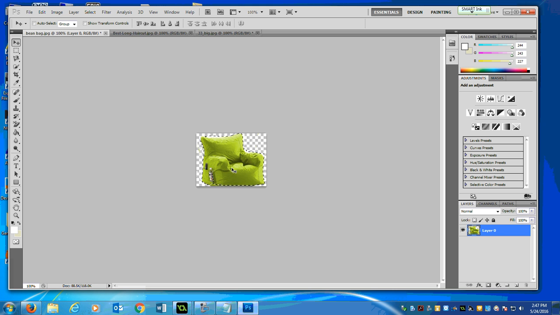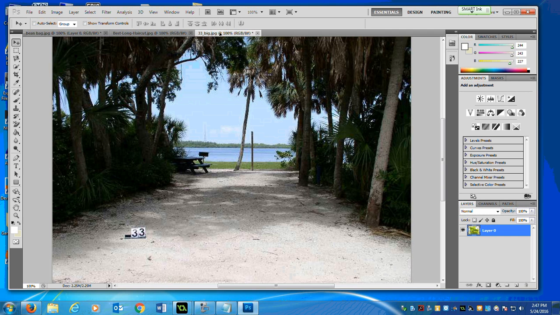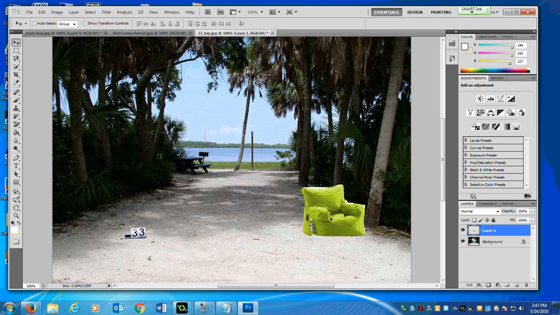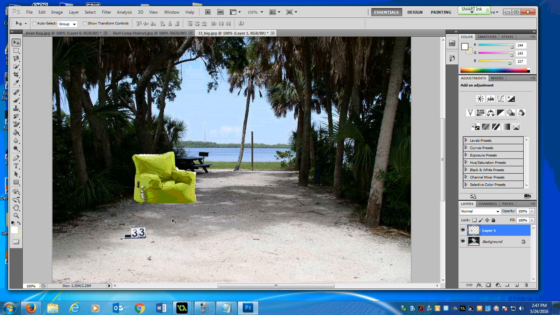So we're going to click and keep your mouse button held, drag it up to the tab of the picture you want it on, and then drop it where you want it, and then you can move it around. So now we have this nice beanbag on the beach. That's particularly useful if you're wanting to do some sort of cutscene or you're needing to add items to your background before you actually put it in GameMaker. So that's an easy way to do it.